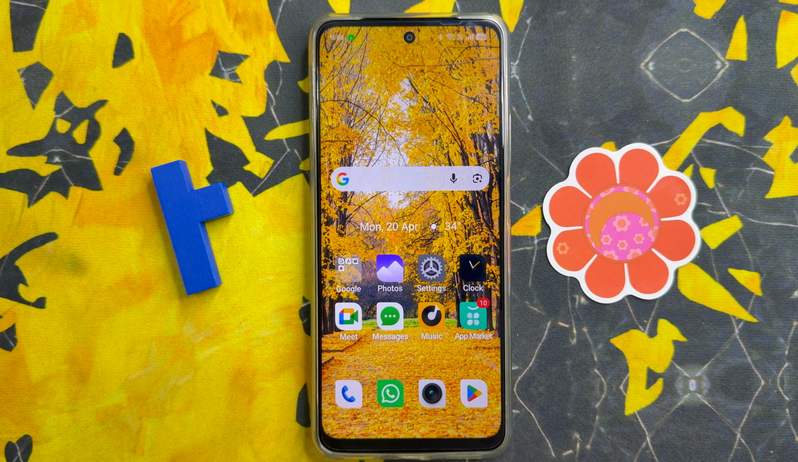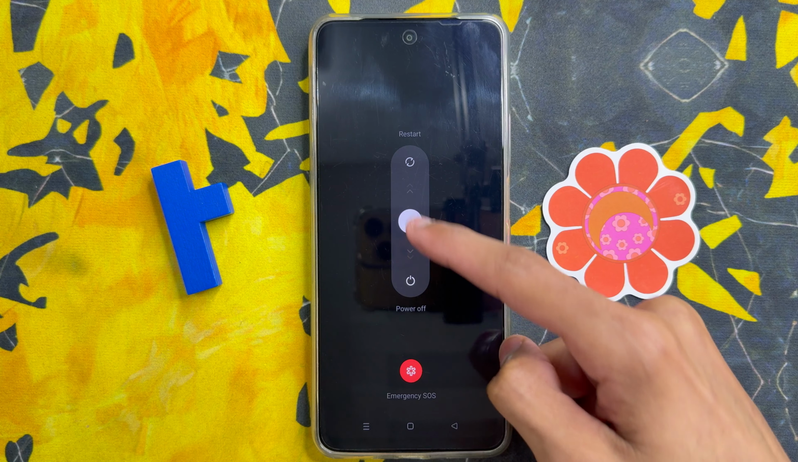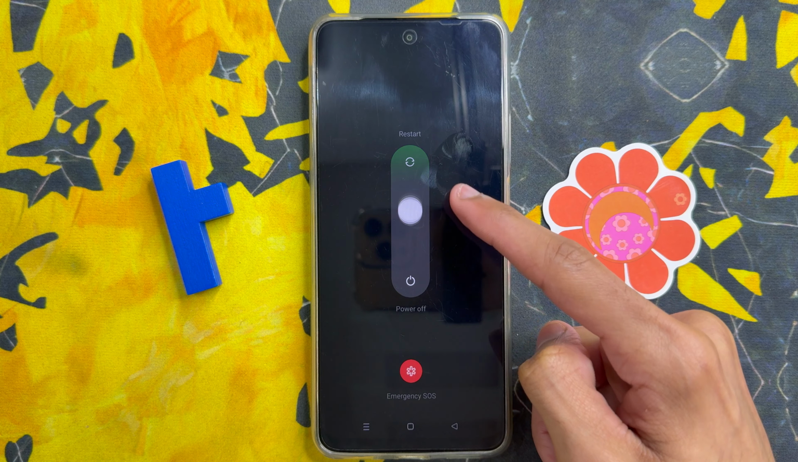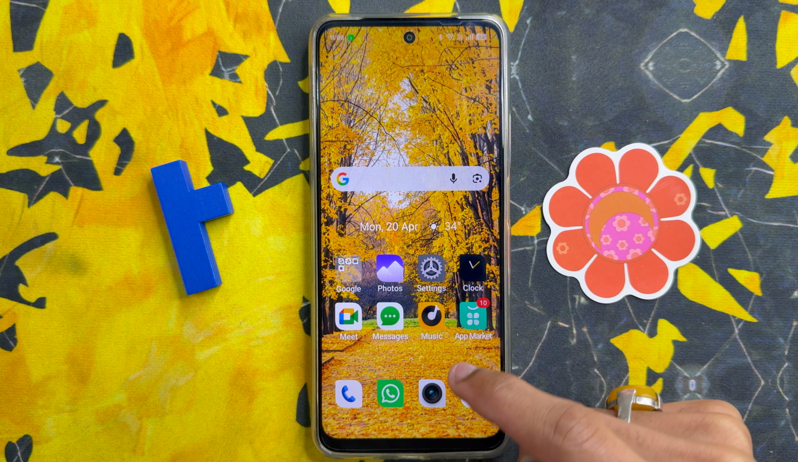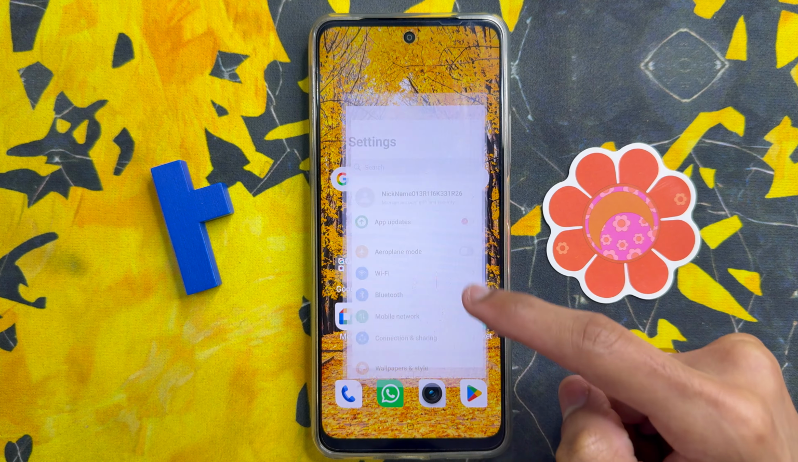Let's start the video. If you want to fix this problem, restart your device: just click and hold the side power button and swipe up. After you swipe up and go back, enter your phone PIN and you will see your problem is solved. But if it is not solved, click on the Settings app.